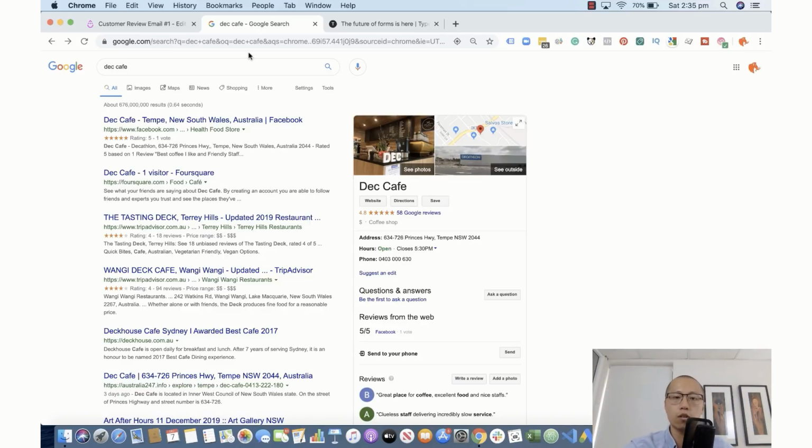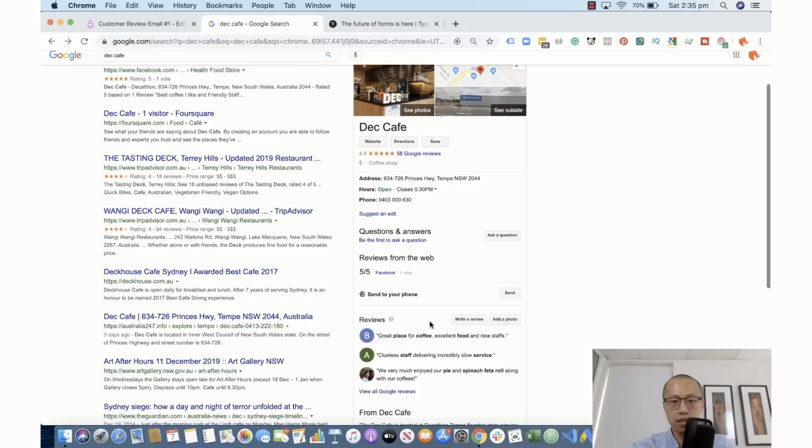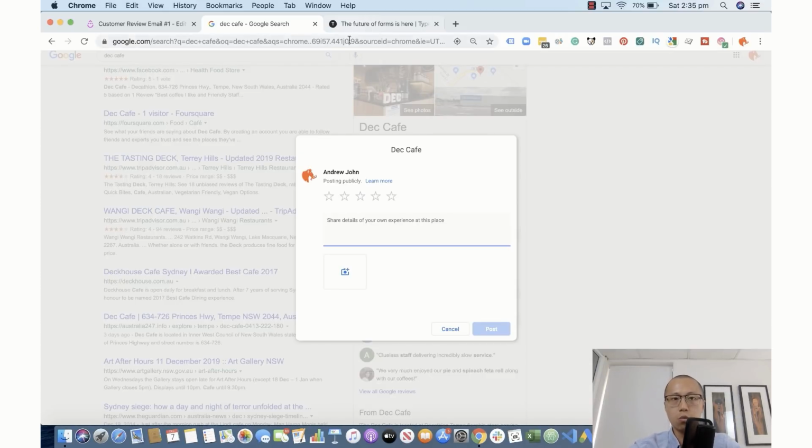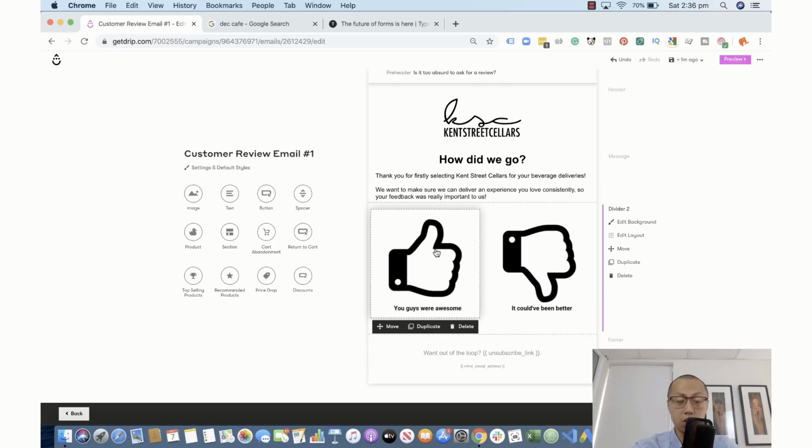So you need to make sure that, hey, instead of bringing them to this section right here of Google, you want to go to the right hand side, there's write a review section. If you click on that button, it will tailor the URL to this window right here. So that's the URL that you want to use if they had a really, really good experience. Hopefully that should be really, really straightforward.